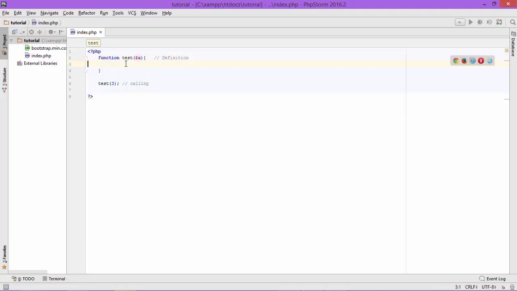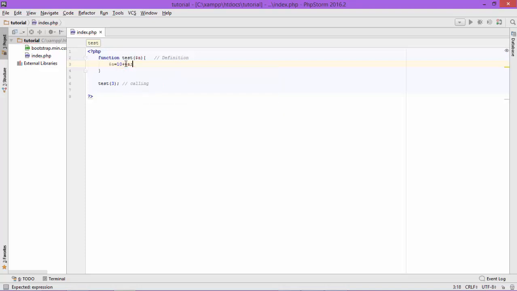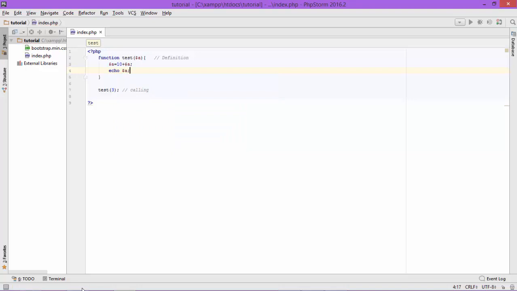So let's do something like a is equal to 10 plus a, okay, and echo it in here, like echo a. So let's check the output.